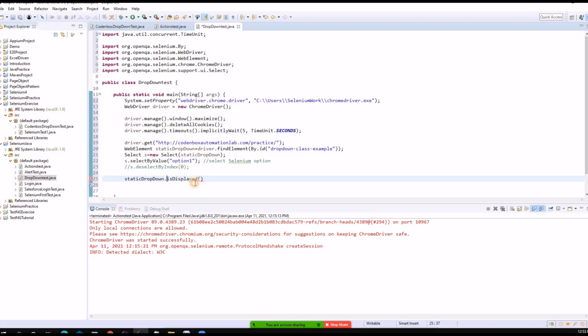All three are Boolean, which means the method will only return true or false. If this statement is working as expected, it's supposed to return true. If it returns true, it means this method found option 1 and it was selected. If it returns false, it means this statement was not working as we expected. Since isDisplayed returns true or false, how are you going to know? It will show on our console.